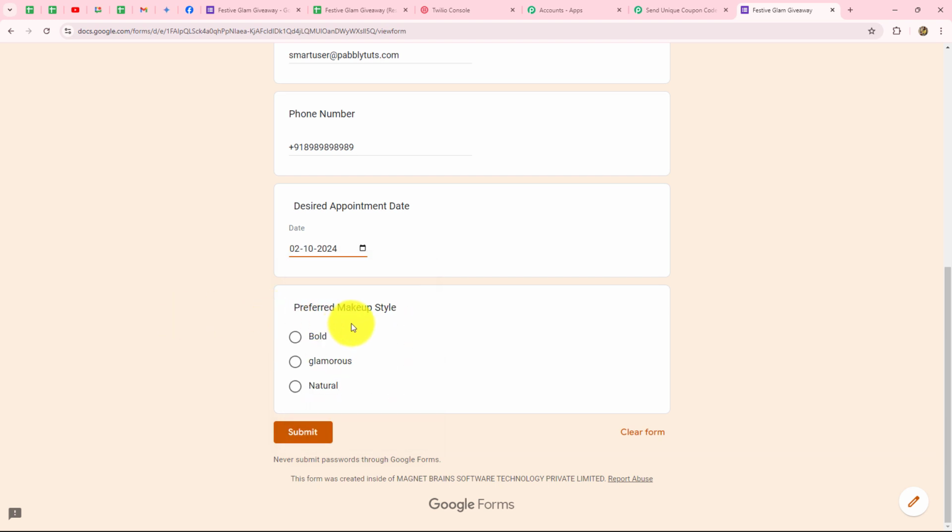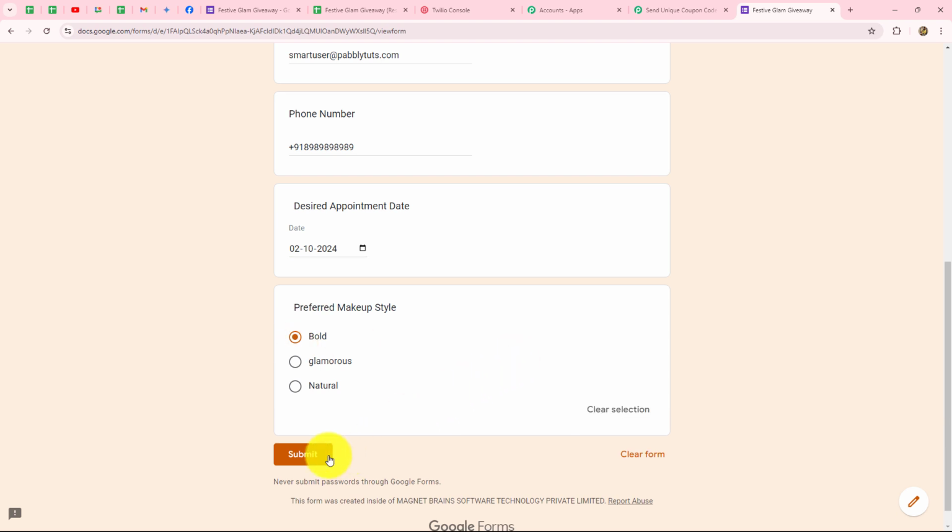Okay, then here we have the preferred makeup style. On the basis of this response only the coupon code will be created, and that will be a unique coupon code. So whatever style the person is going to select, the coupon code will be created on the basis of that. Let's suppose here I'm going to select bold style. Okay, then I'm going to click on submit.